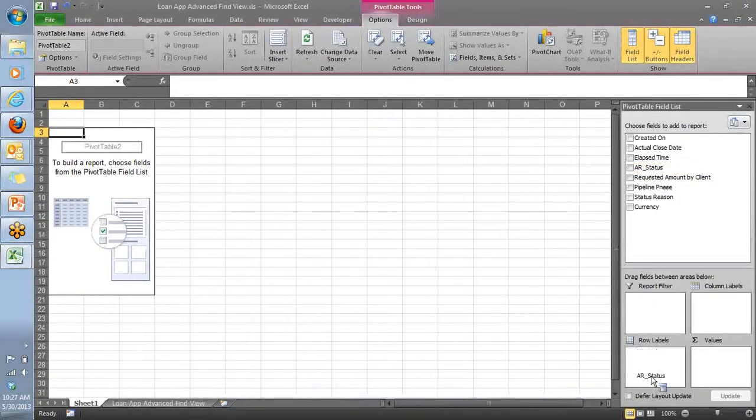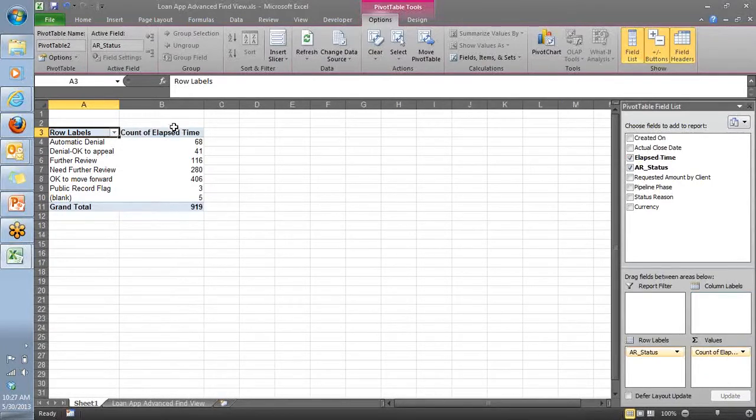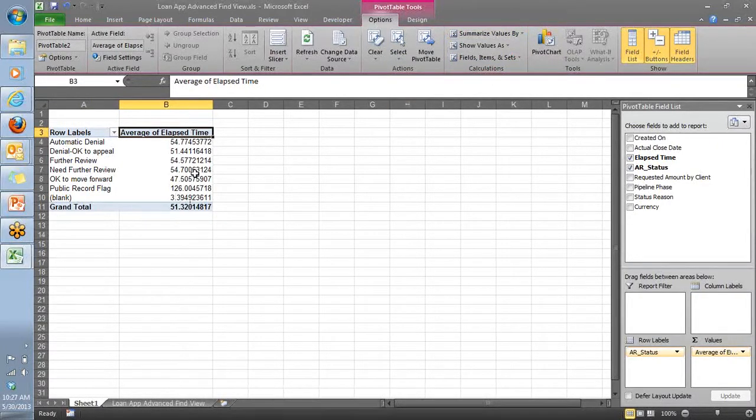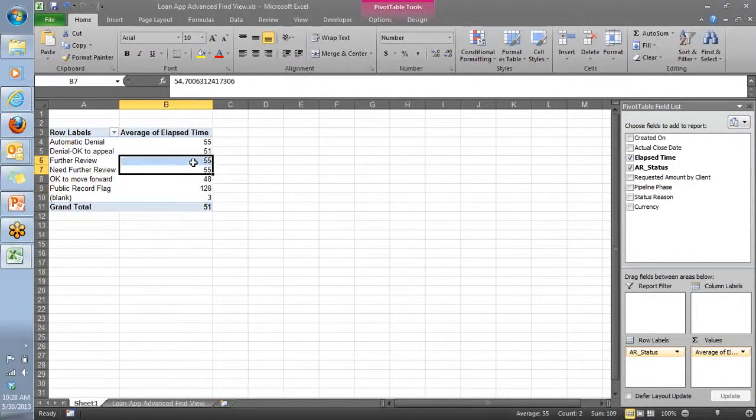and let's say that I put my AR status along the row labels, and then I'll put elapsed time for the values. It defaults to count, but a count really won't help me here, so maybe I should summarize my values as an average. And then I can see that the public records, those obviously take the most time, and then the okay to move forwards take the least time. Let me take off a few of these decimals just to make it easier to look at. Yeah, but then the others seem to take just about as much time, whether it's an automatic denial or a further review.